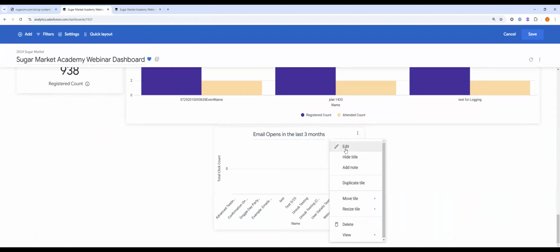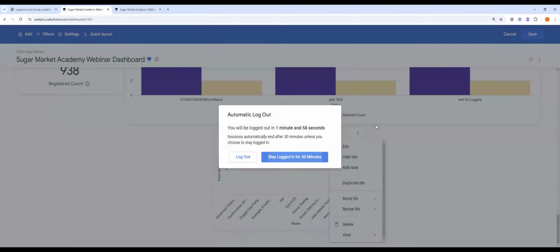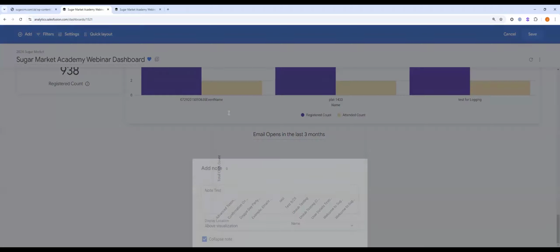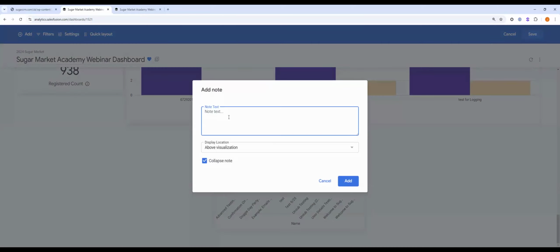And then, of course, we can edit it at any point, make changes to it. And we can add notes to it as well. So if we add a note here, we can add additional text around this particular report.